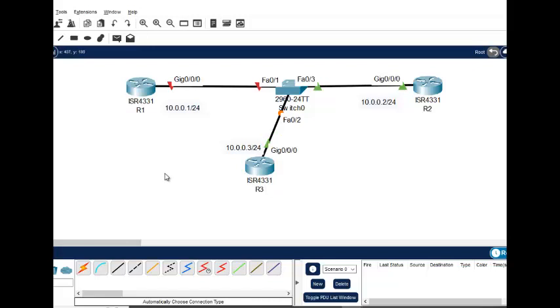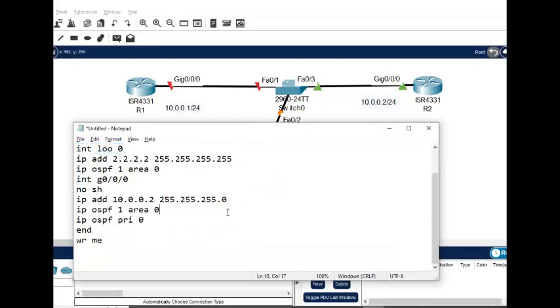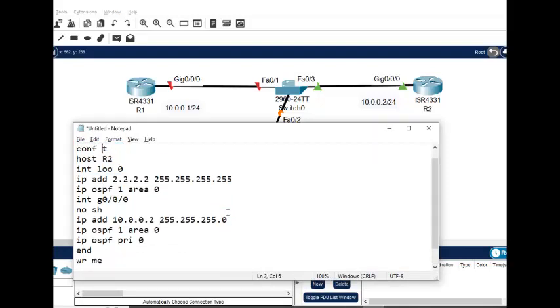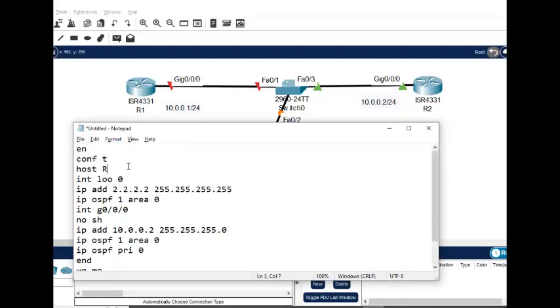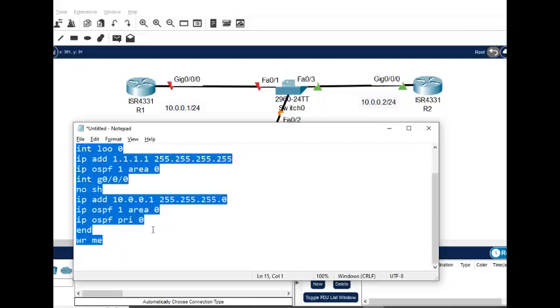Okay, now let us verify this output. Show IP OSPF neighbor. See, still the neighbor has not come, wait for some time. Go to router 3 and check. Show IP OSPF neighbor. You see, it is still in two-way only.